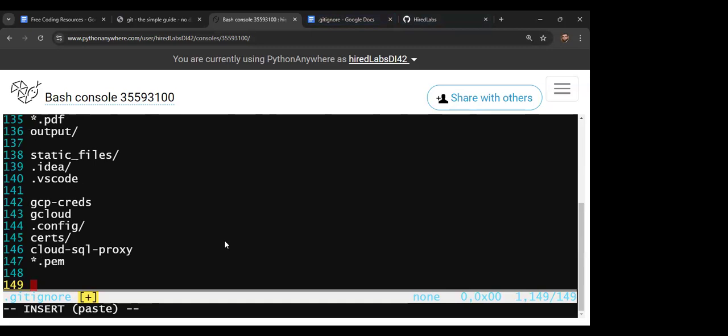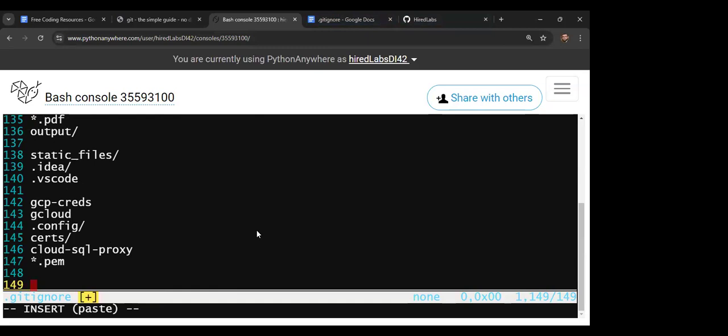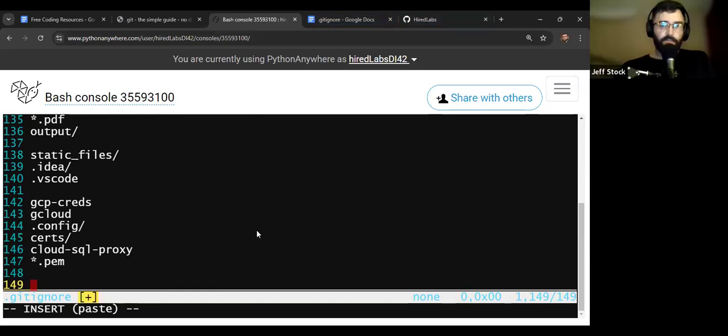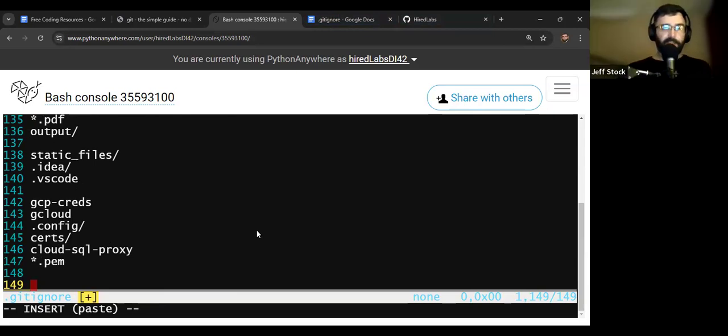Wait, you typed in vi.gitignore? Mm-hmm. When I put that, it said command not found. You didn't do a space, you did vi dot. Yeah. Okay. vi space, then dot gitignore. The name of the file is .gitignore.